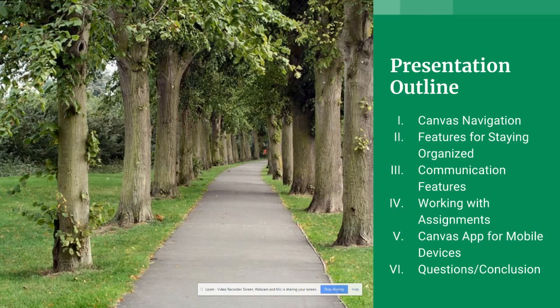an assignment. So we'll do this by talking about some basic Canvas navigation, some of the features that there are for staying organized, as well as some communication features for communicating with your classmates as well as your instructor. We're going to talk about working with assignments and introduce you to the Canvas app for mobile devices. And for this screencast, if you have any questions, we'll ask you to use the discussion post in the modules in the Academic Success Workshops Canvas course.